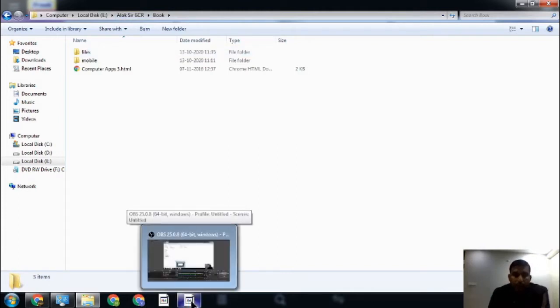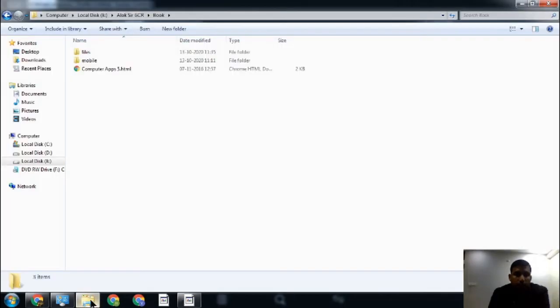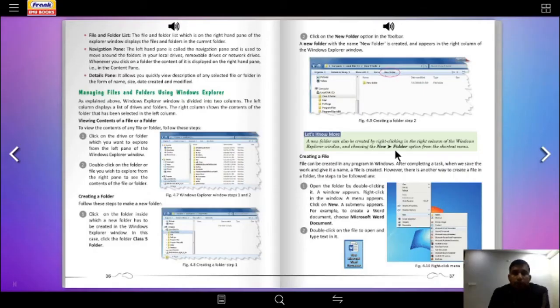All right, now let's come back to the book. Now if you have to create a new folder in your computer.